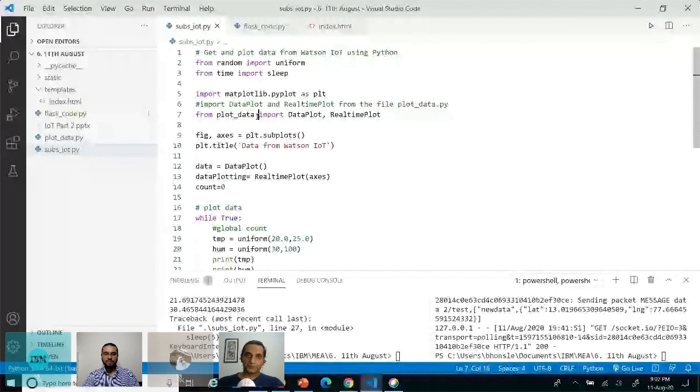I'll show it to you. And then we simply are plotting it, and we are mentioning it as a title, as data from Watson IoT. That will be the title. You simply have to copy this code. There's nothing you need to change. All you need to do is import a few of the things.